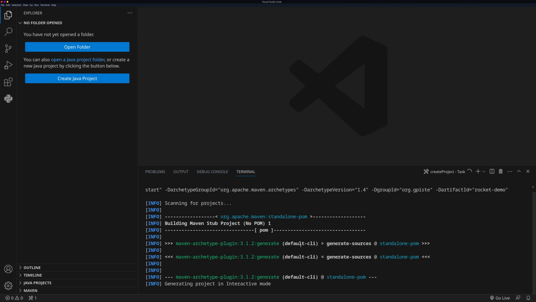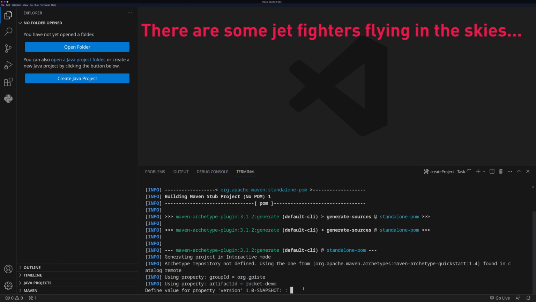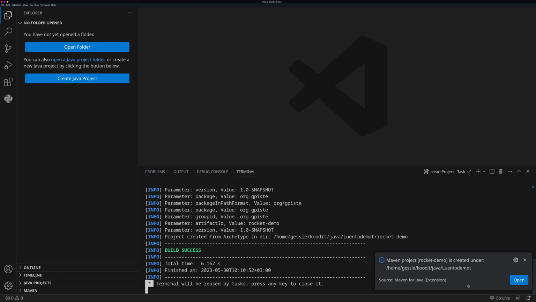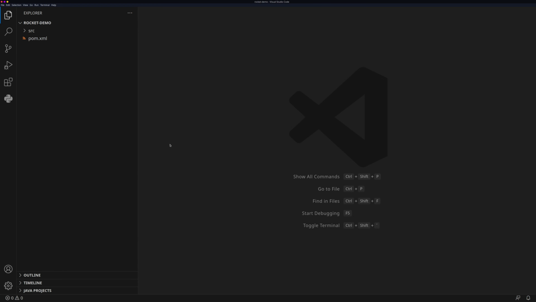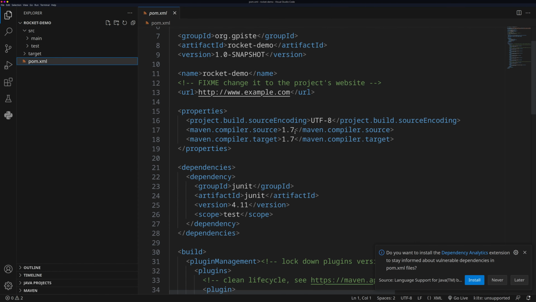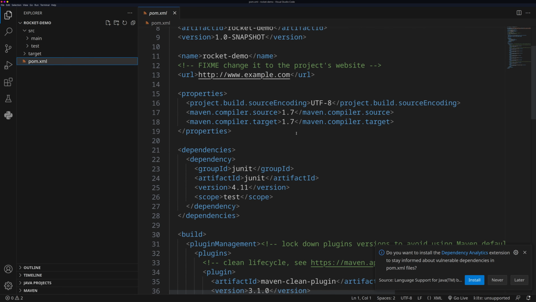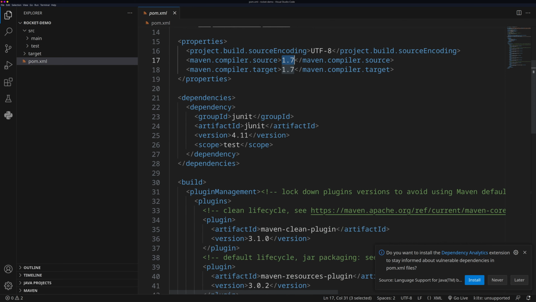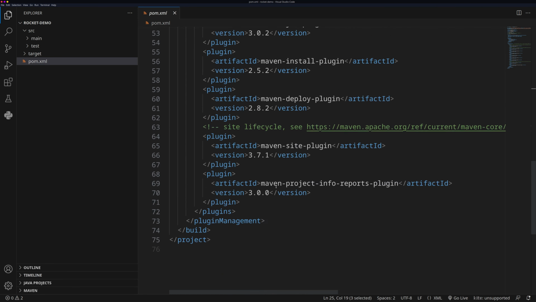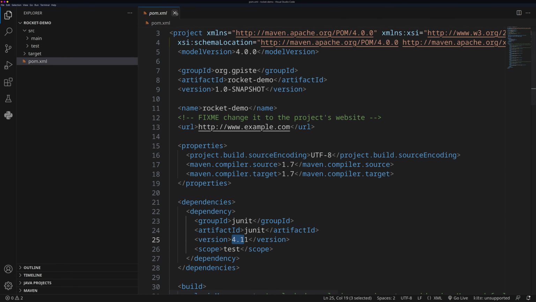And now the Maven is building the project for me. And everything is fine, I just press enter and everything is okay. So now it's created. I can open it, and now I have the project here. So basically there is this configuration file which has all the necessary settings, like we are using the compiler version 1.7, unit version 4, Maven plugin versions, etc. But we don't need to worry about these, so we can close this.